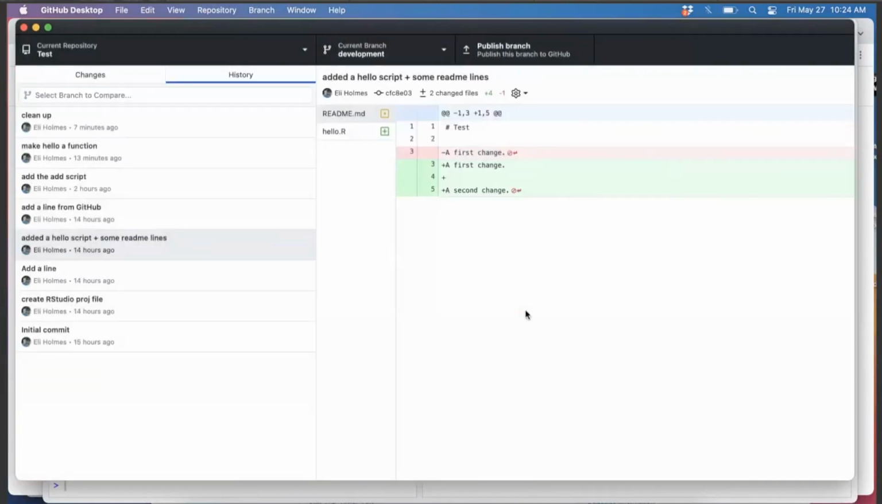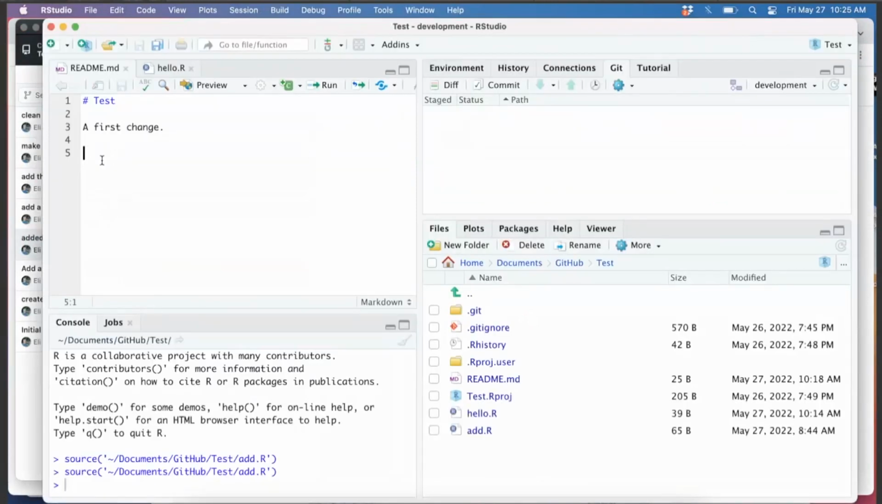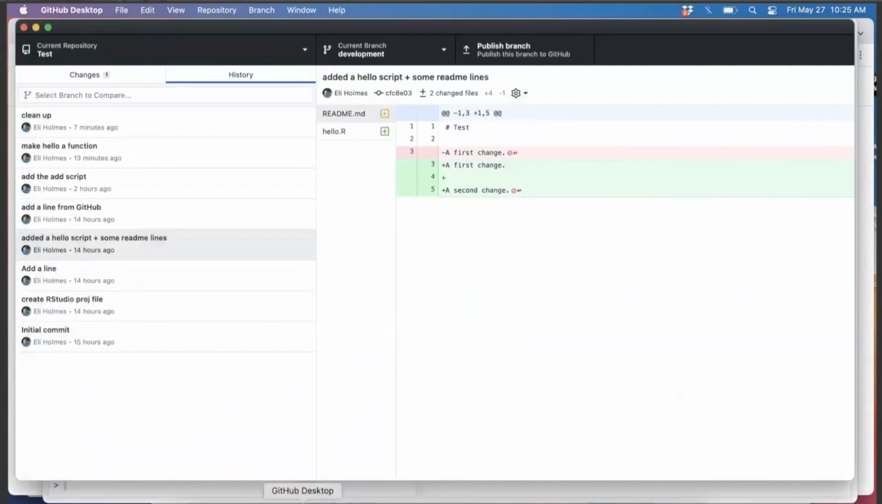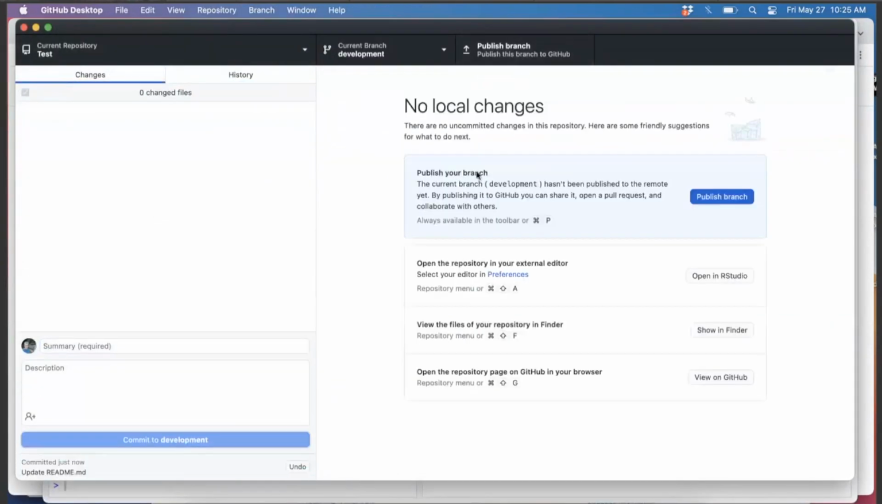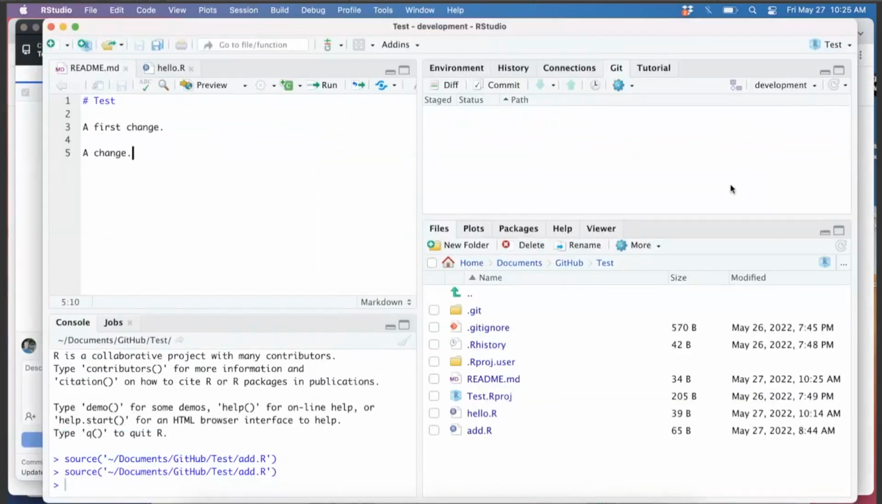New branch. Okay, so I'm on development. Okay, great. I'm on development here, and I'll make a change. Sorry, I need to create my branch again. Okay. All right, so now I'm on my branch to development. It's got to change. It's not on main, right?